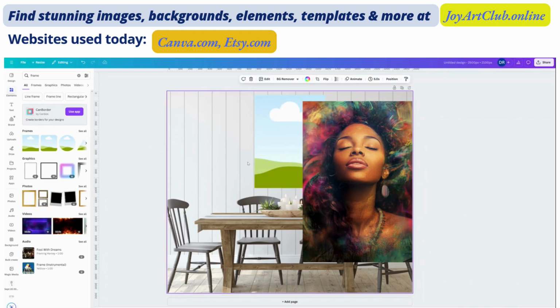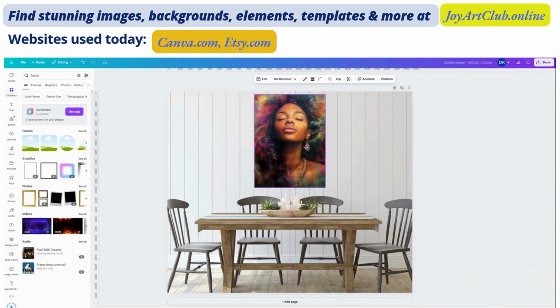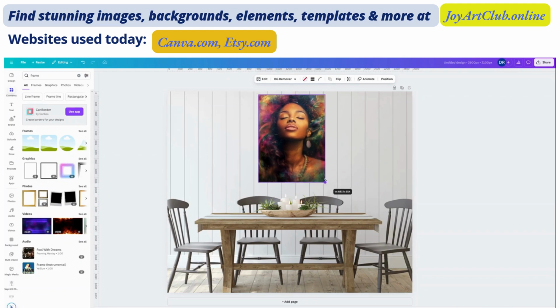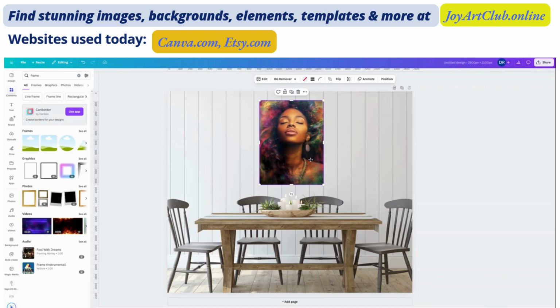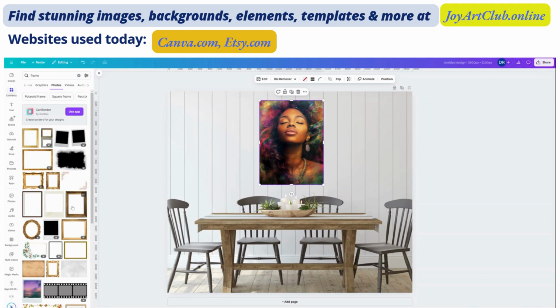So I have that there. And now what I'm going to do is take our art image and hover over the Canva frame and it pops right into place. So I'm just going to make this a little bit smaller because now we have to put a frame around this image. Since these chairs are black, we could either use a black frame or we could find a wooden frame that looks about the color of the table. So now we could go down to either graphics or photos and click see all. So let's choose photos and we can find a frame that kind of looks like the color of this table.